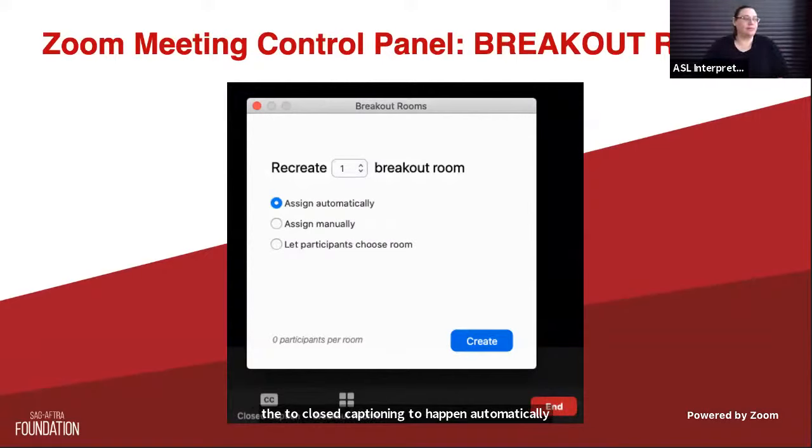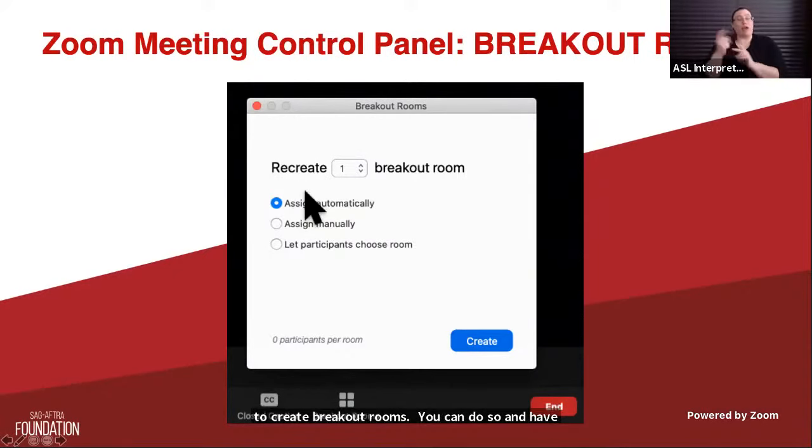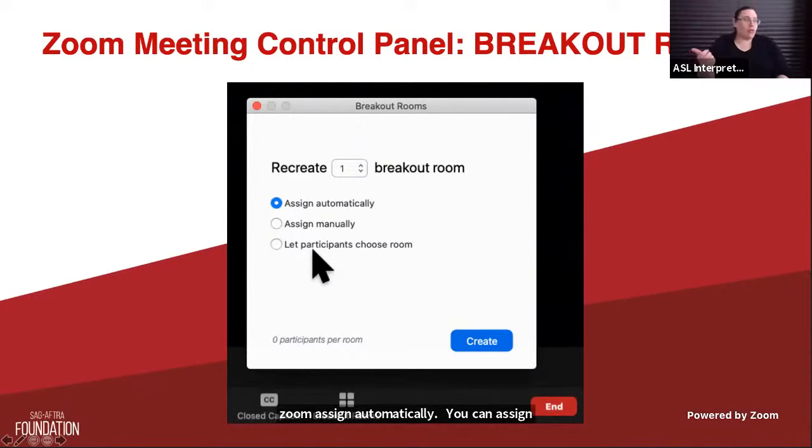The next one is breakout rooms. And again, this has to be turned on as the host. But as I said before, you can create multiple breakout rooms. If you've got 100 people in the session and you want to create 5 breakout rooms of 20 people or 20 breakout rooms of 5 people each, you can do so and have Zoom assign them automatically. You can even assign them yourselves manually, or even let the participants choose on their own. Very democratic.